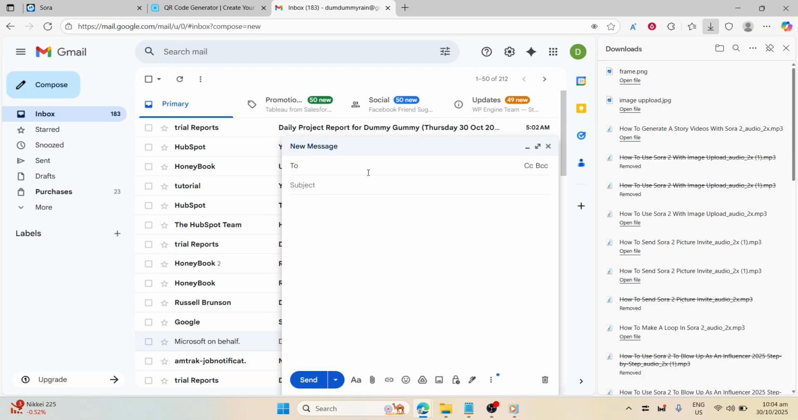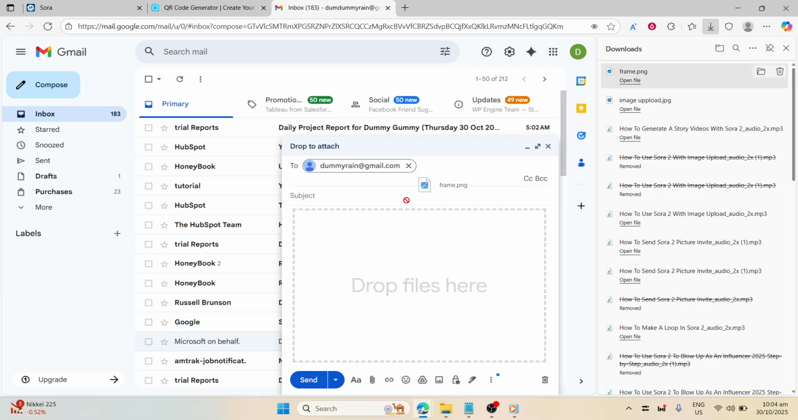You can include it in a direct message, attach it to an email, or even post it on social media platforms. The beauty of using a QR code lies in its simplicity and accessibility. Now, anyone with a smartphone can scan your code and be redirected to the exact location of your Sora 2 invite, simplifying the process of sharing crucial information.